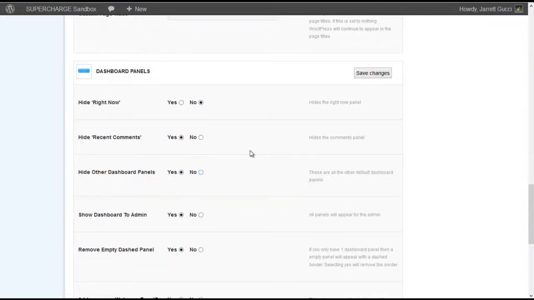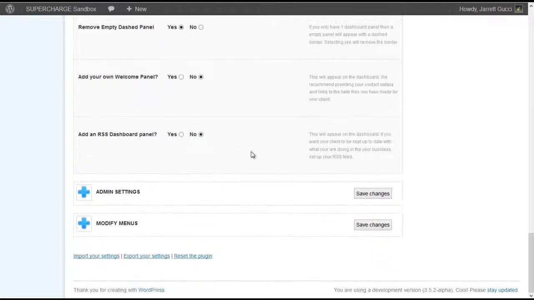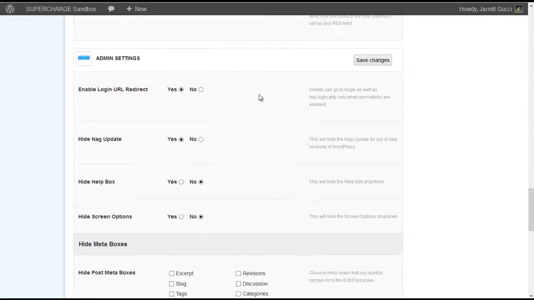Most of these default settings are fine. I think users can have their own ability to change some of that stuff, but if you did want to overwrite and have it globally set, you could do that here. The next section here, there's some good settings in here. A lot of the defaults are fine, but some of the settings in here, if you wanted to hide the nag update, that's actually a good one for your clients.